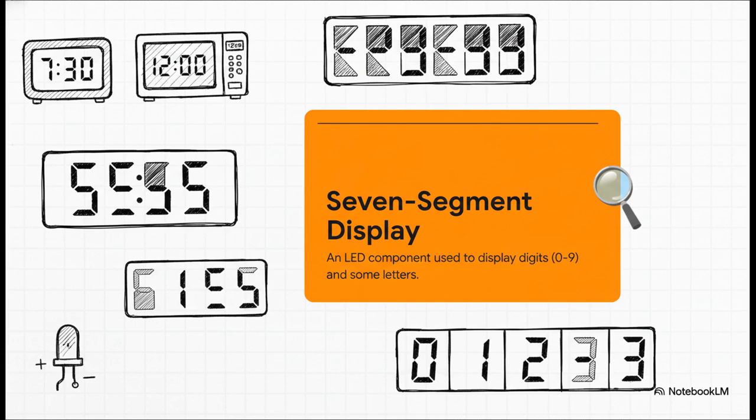It's called a 7-segment display. It's simply 7 little LEDs arranged in a figure-8 shape. By lighting up different combinations of those 7 segments, you can make any number from 0 to 9 and even a few letters. So simple, but so effective.